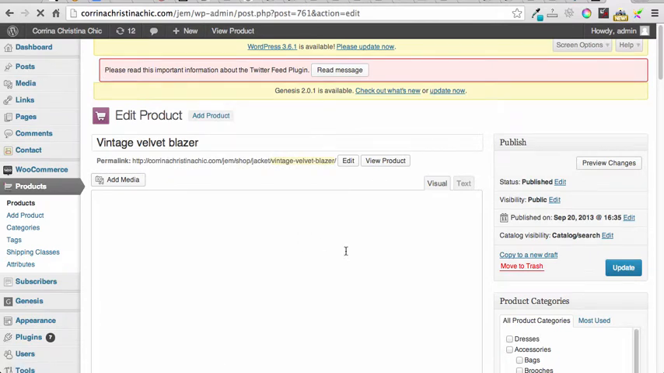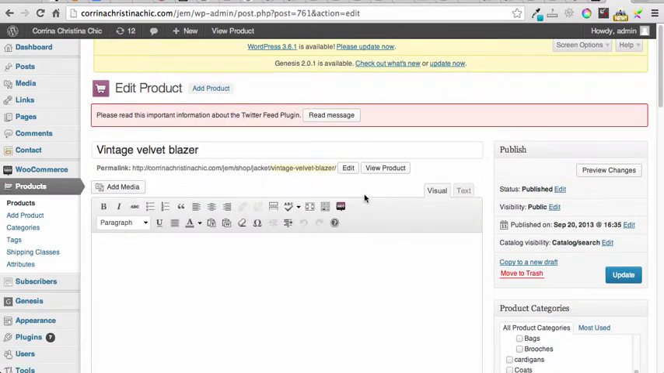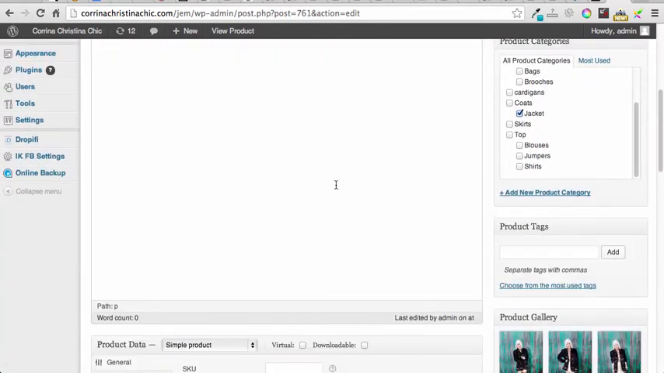That's going to bring us into the actual product page. Now, this is going to show you the actual link to your page, which always has the keywords in the link. So vintage velvet blazer is the keyword for this. Whatever is put in here as a title, it also goes in here as a keyword into the URL.